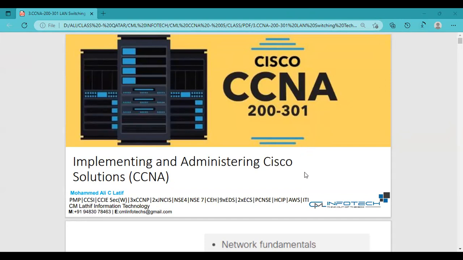Welcome to CML InfoTech. As per the last session, we discussed VLAN, and we'll continue with VLAN configuration, port membership, and intra-VLAN routing. So first we talk about the VLAN. VLAN, virtual LAN. LAN in the sense, local area network.